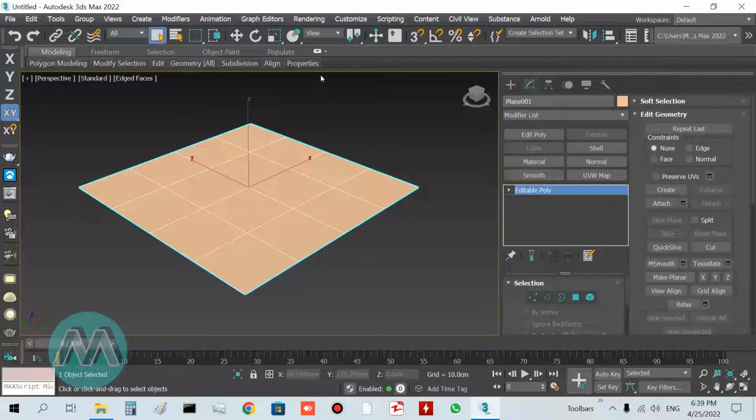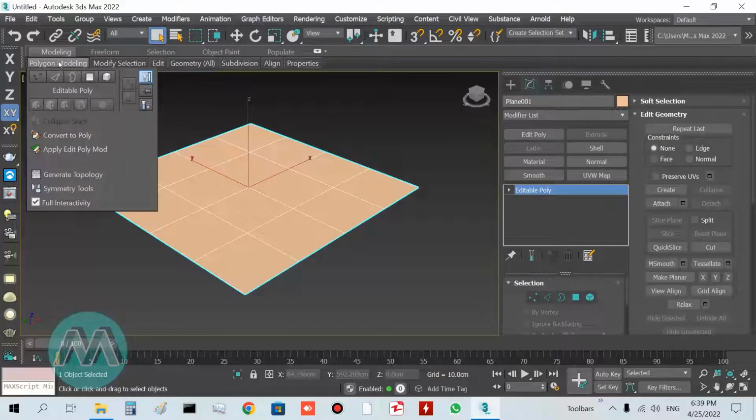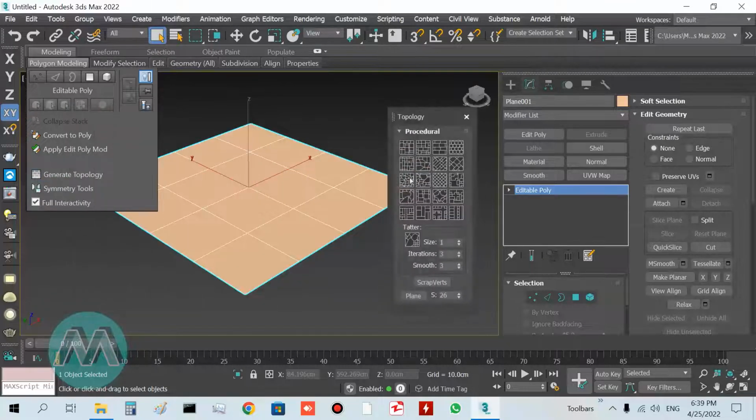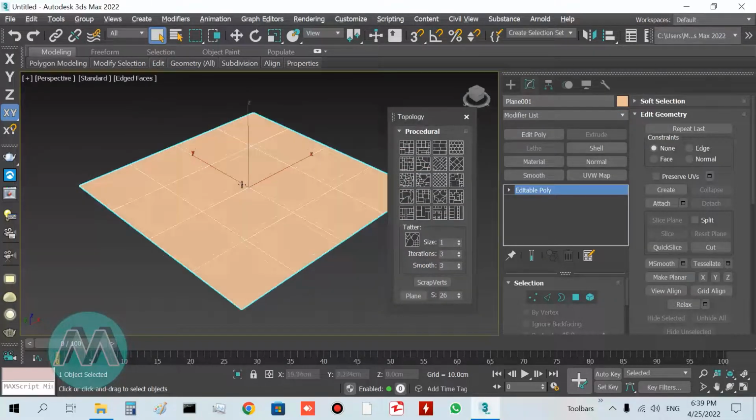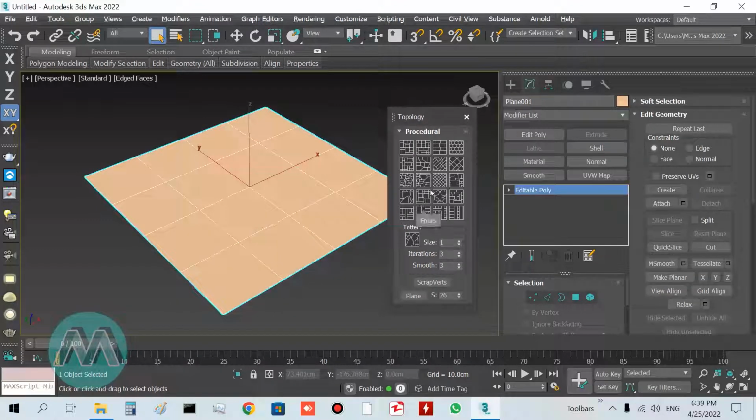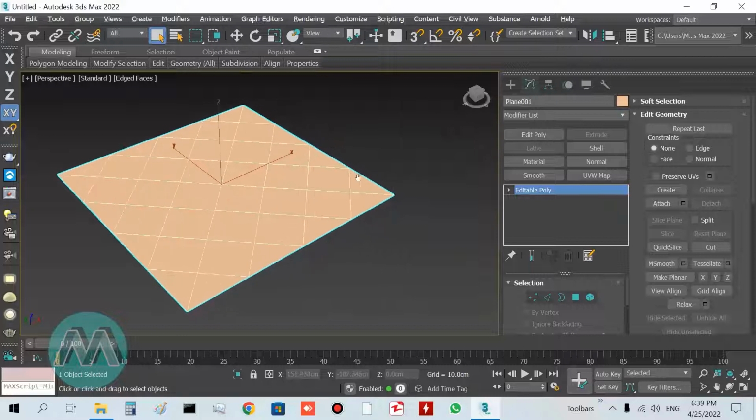Go to the modeling ribbon. In polygon modeling, select generate topology, and in this window I want to create some topology for our objects. I click this topology, and you can see our polygons go into another condition. Okay, I close this window.